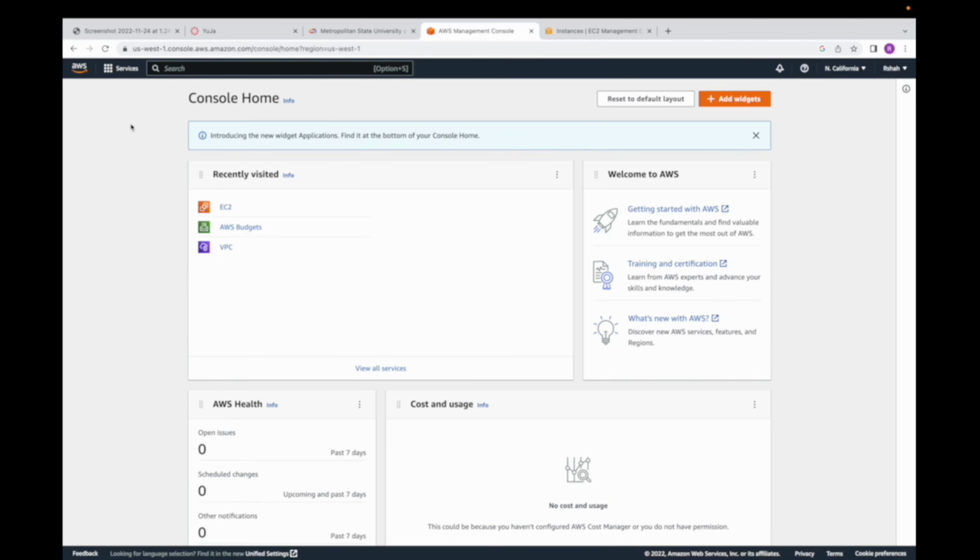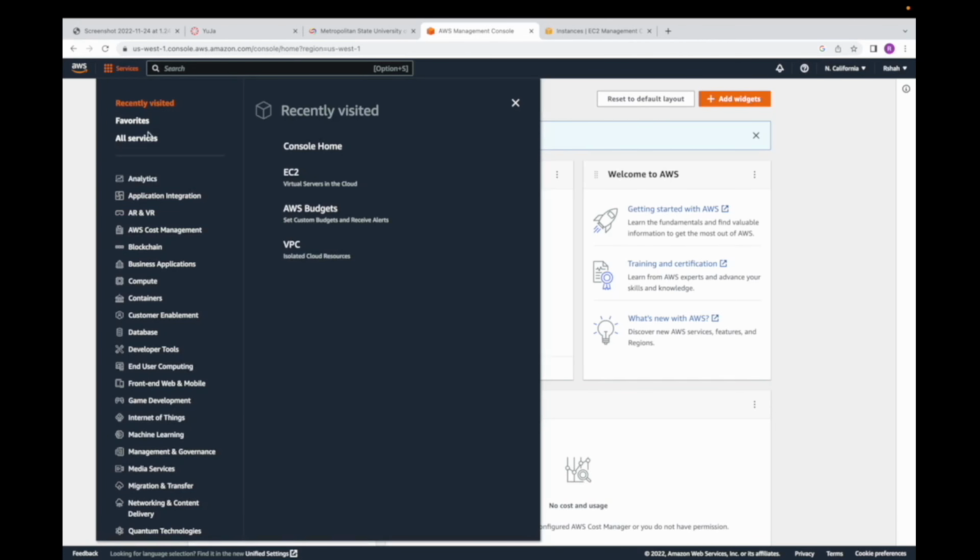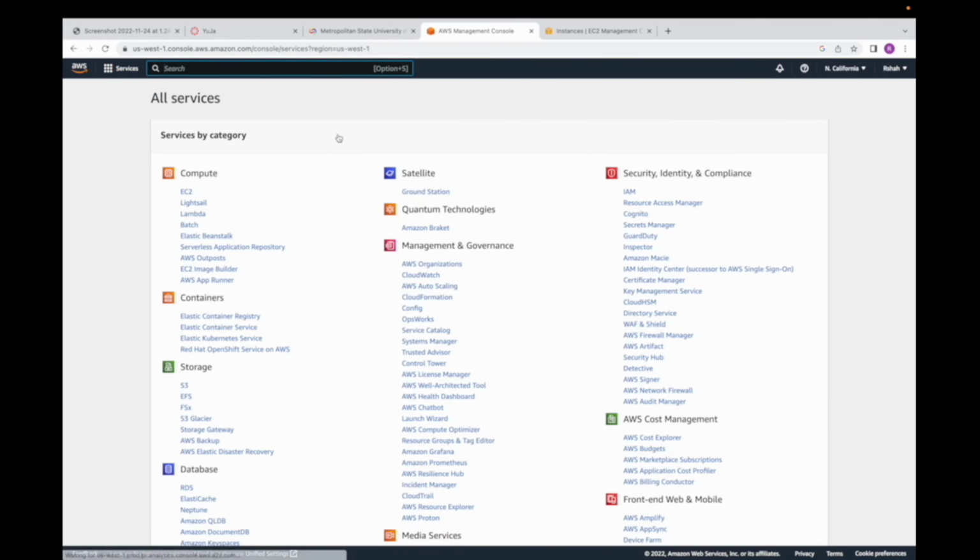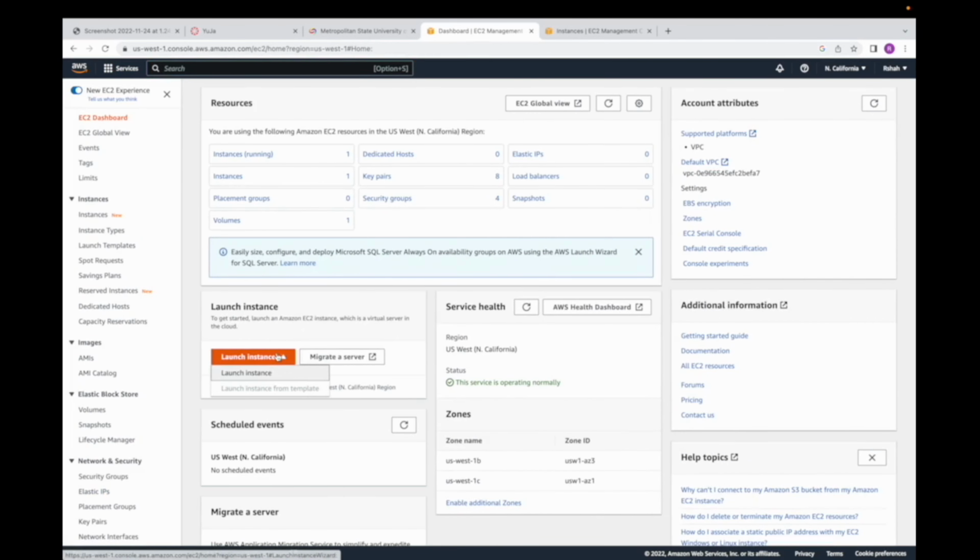I'm not going to show you how to do all of it, since all we need is the screenshot, and for the sake of time. But here at the main page, we'll click on Services, go to All Services, View All Services. Under Compute, we'll click on EC2. Right here, Launch Instance.